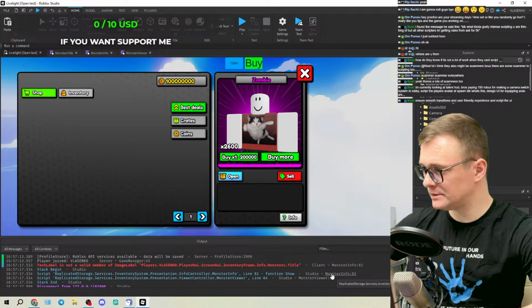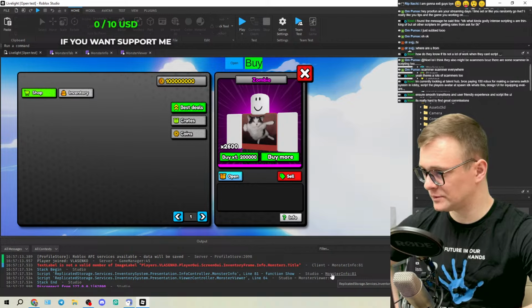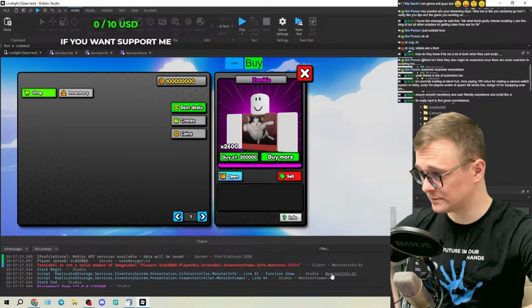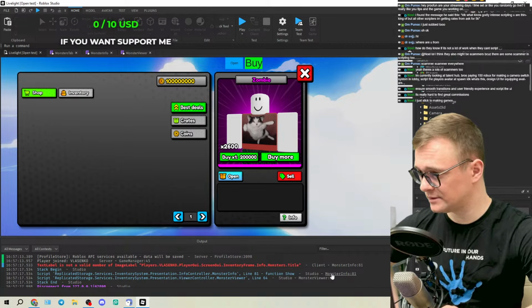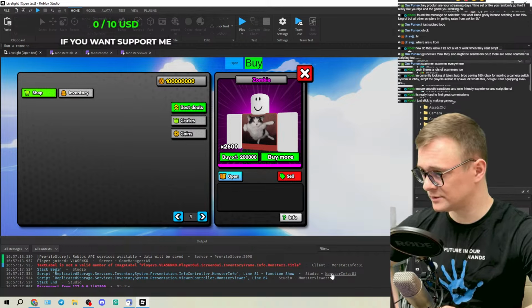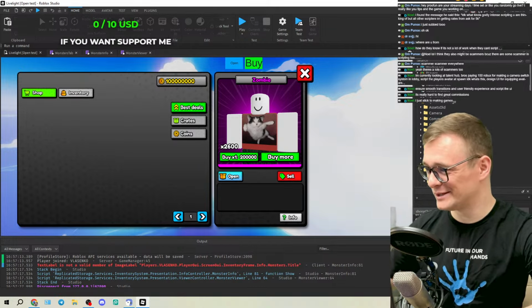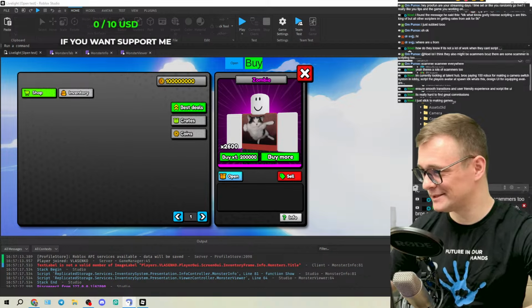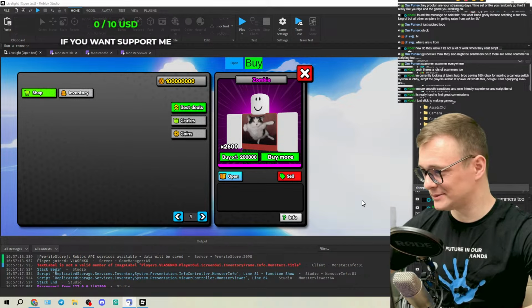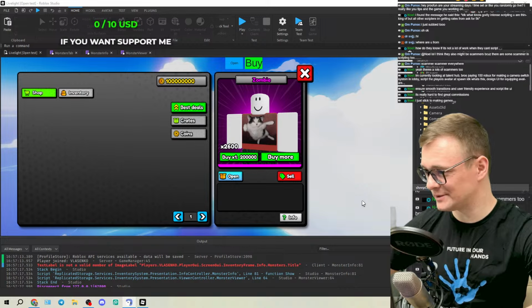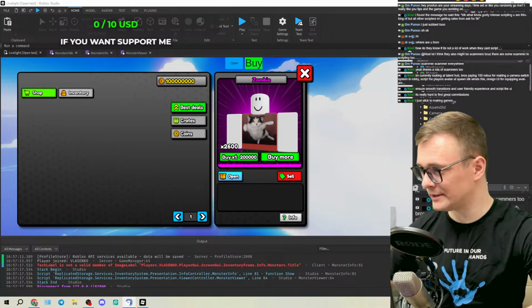I'm currently looking at Talent Hub, bros paying 105 Robux for making a camera switch system in lobby. Script the player's avatar at spawn. Design UI for equipping avatars. What, bro? What the hell? Ensure smooth transition and user-friendly experience and script the UI. It's really hard to find great commissions. Just stick to making games. Bro, I highly recommend.